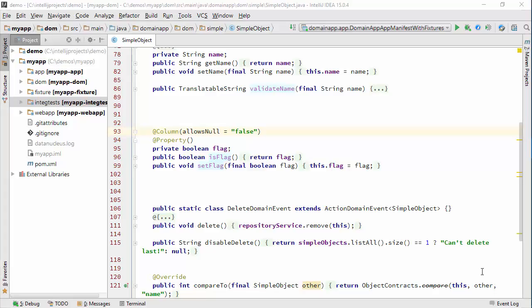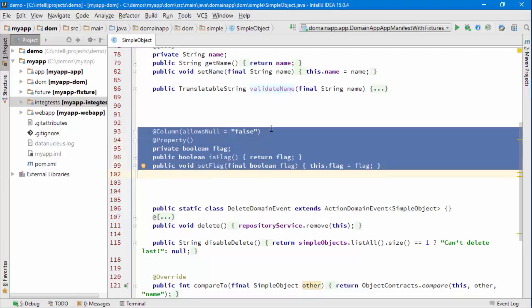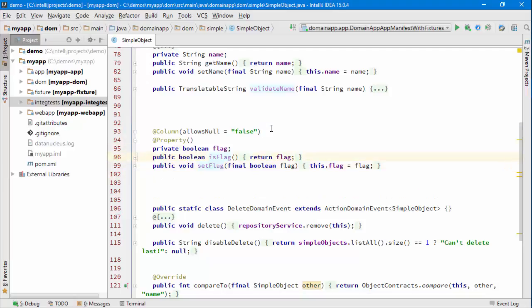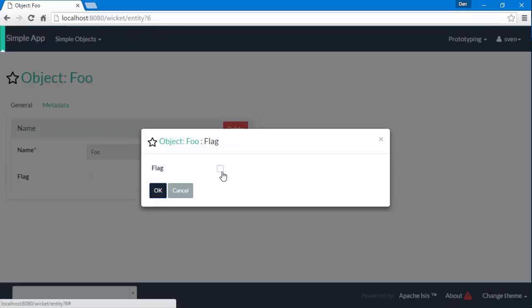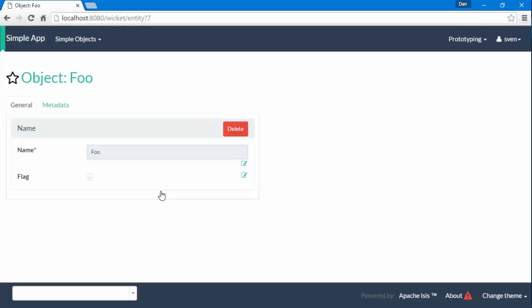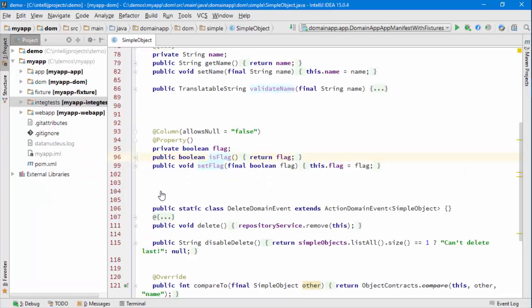Hello, and in this screencast for Apache Isis, I want to show you how to associate an action with a property. For my simple object, I have a new property here, which is just a Boolean flag, which is modifiable. In the application itself, you can see it's rendered here, and I can click on the Edit button to toggle the value. But it perhaps would be nicer to have an action that could be used for doing the toggling. So let's see how we would go about doing that.